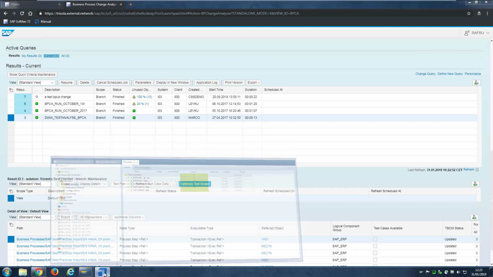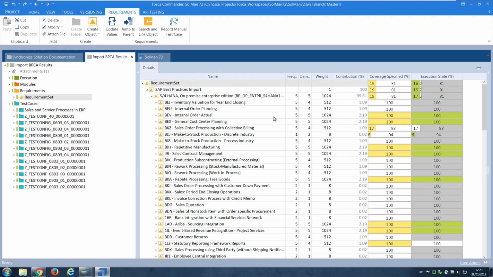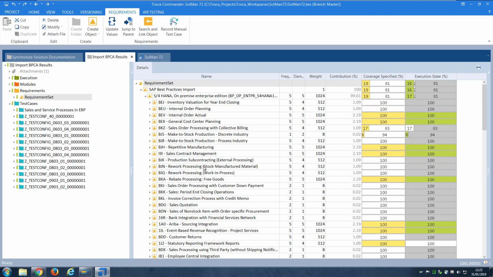So I'll open up Tosca again, and what I'm going to do is change from this project view, and I'm just going to focus on this import BPCA results folder. So I've opened that up here where I've just formatted it, easier to read. We can see all my different requirements over here that we've set up in advance. We've created automated tests, which we can do by recording them, as we've already seen. We've mapped them to different test configurations. The T-bombs have been generated as well when we executed the tests.